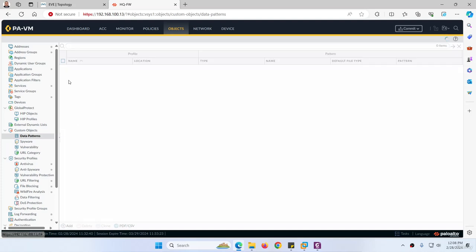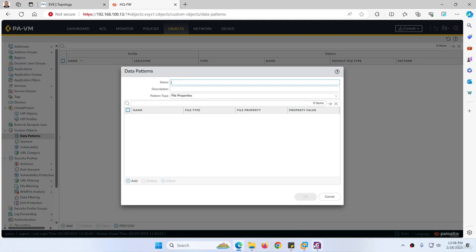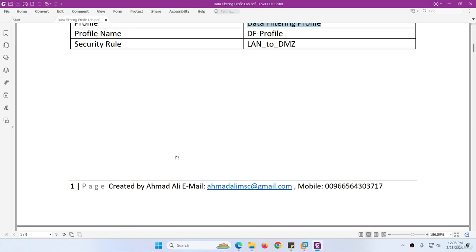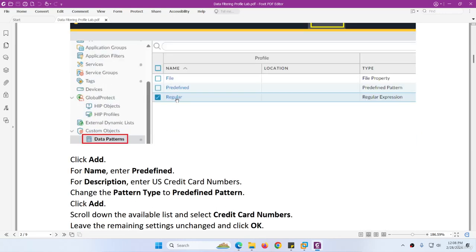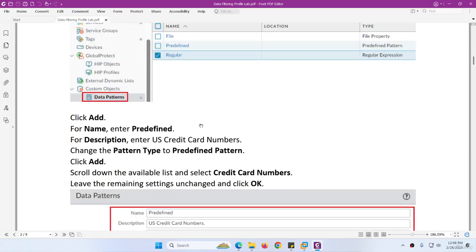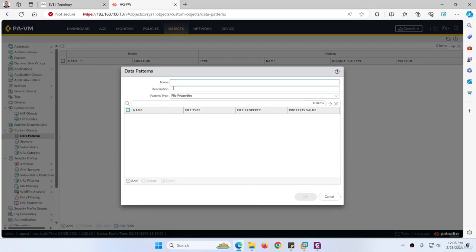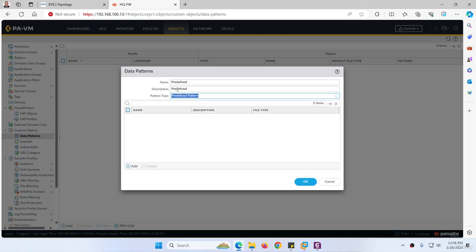So let's create: go to Add, and here you can give any name. In my case, let's go to data patterns. I give the first one the name predefined. Okay, let me create the predefined one. From here we have 3 data pattern types: predefined pattern, regular expression, and file properties. We want to test the predefined pattern, which is why I gave it the name predefined.